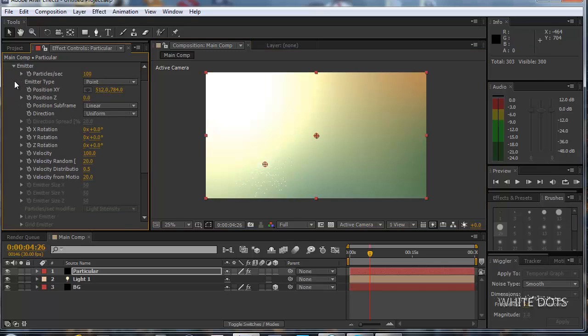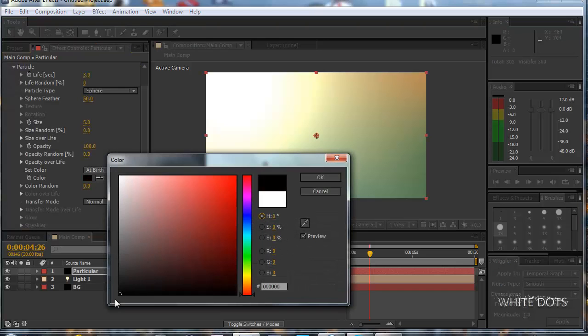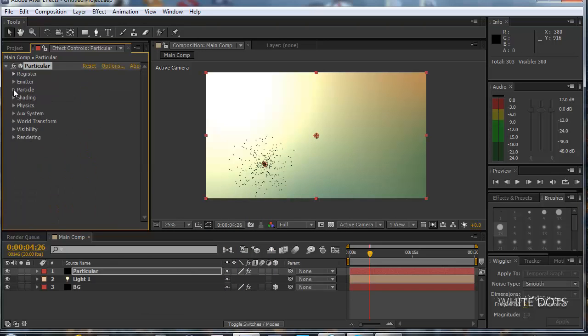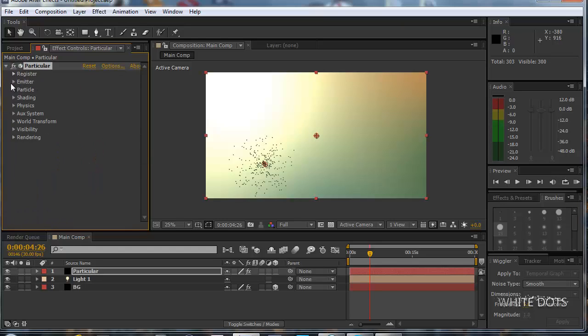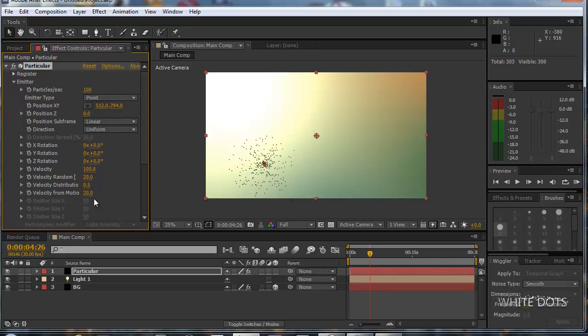Let's start tweaking some settings. First of all, I will make the particles black, just so we can see them clearly. And then I will go to the emitter settings. I will make the velocity 0, velocity random, all 0, so there will be no velocity, there will be no shooting out of particles.